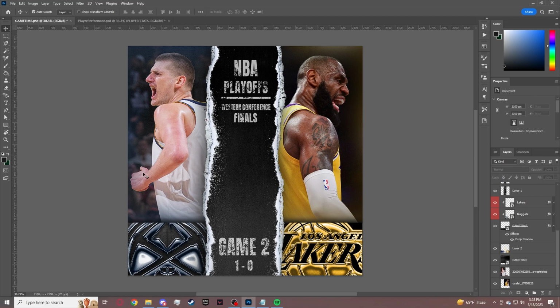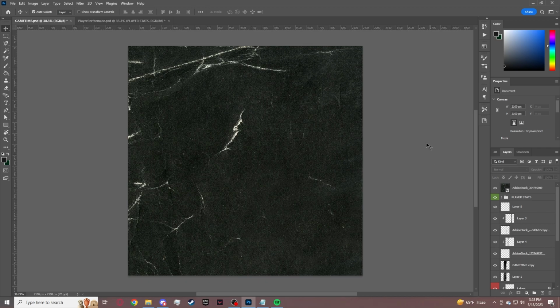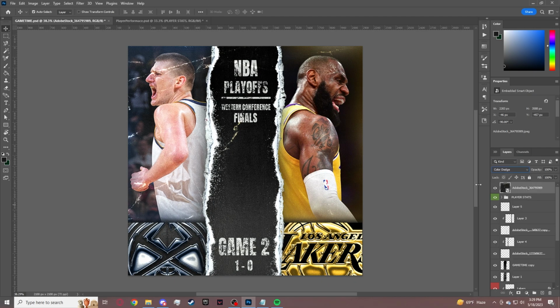That just adds a little bit of a texture, especially in the lighter areas. But for the real style, we're going to be adding this texture, also linked in the description. This is a really cool rustic style. I really enjoy this one. We're going to change it to color dodge to really make some of those elements pop.